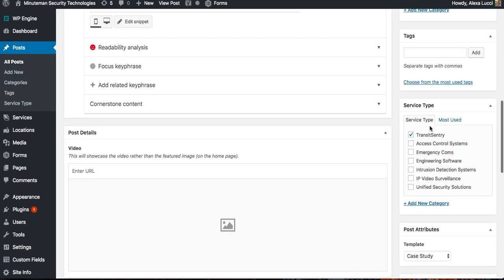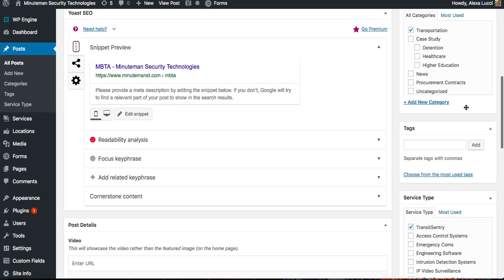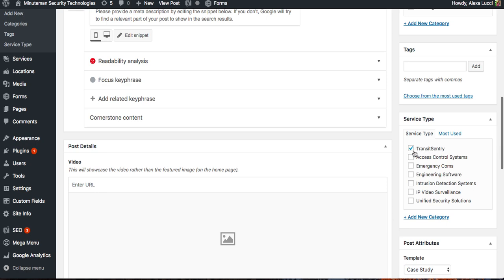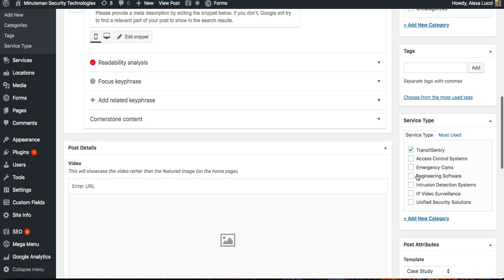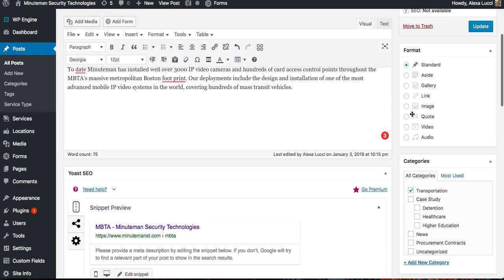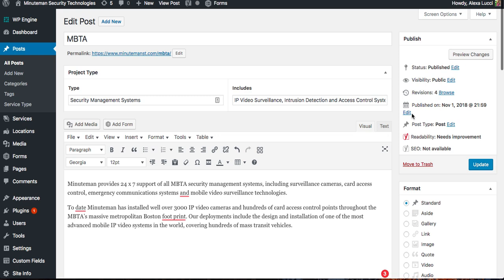Now over here on the right hand side is where you can actually select which category in regards to industry as well as service. So here you can choose if it makes sense that you did multiple services for a particular case study. You can definitely multi-select here, as well as on the top as far as categories go. Here you can choose if it's a particular one that already exists here, as well as add new categories if need be. But otherwise, the main thing to remember is to click update if you make a change.